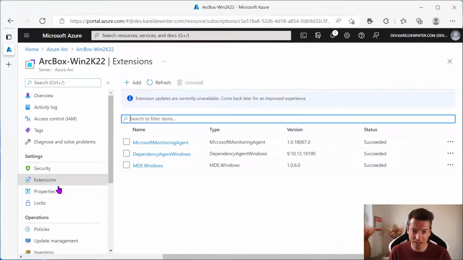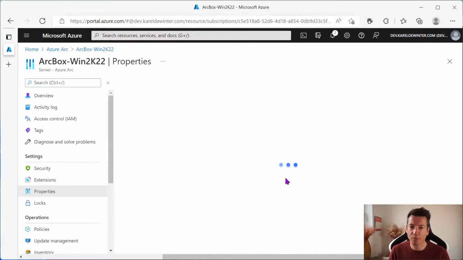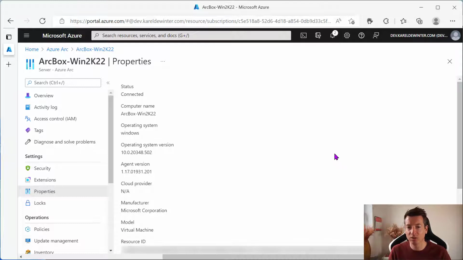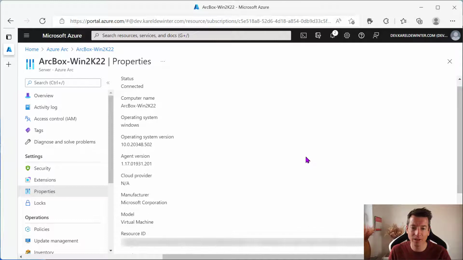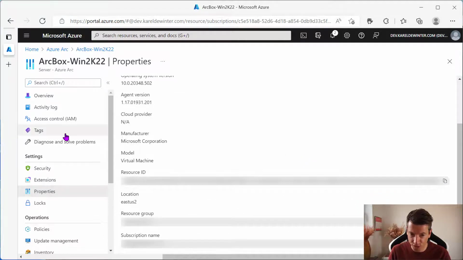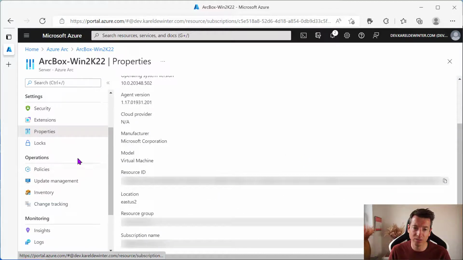We can also see the properties of the VM, which will give you the specific OS version and the computer name, which is the DNS name inside of your VM, and so on. The very nice, very good things that you see here.